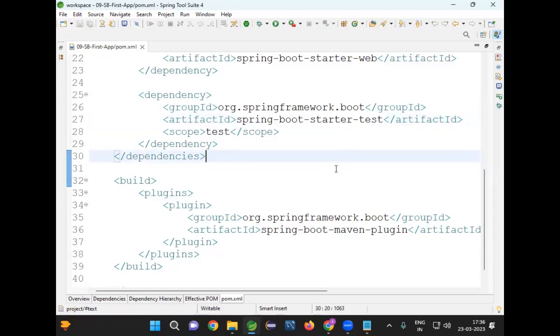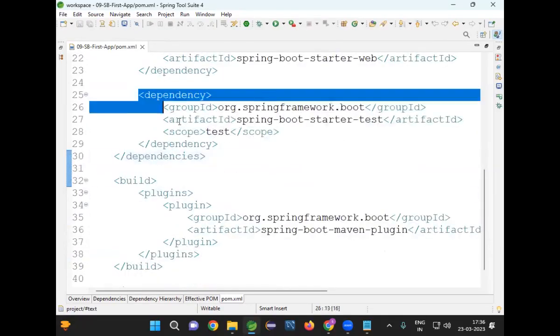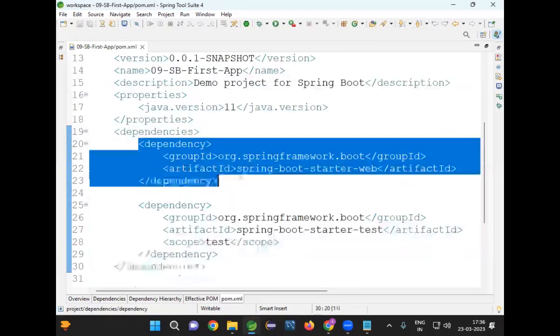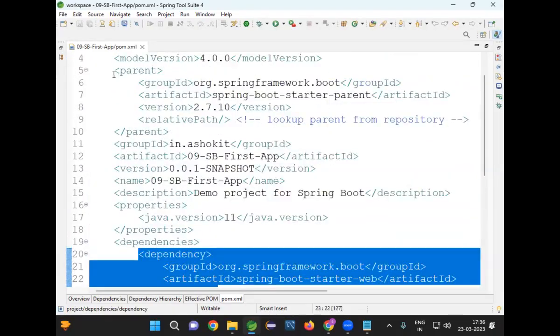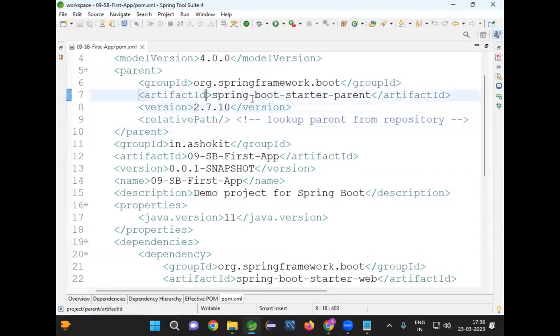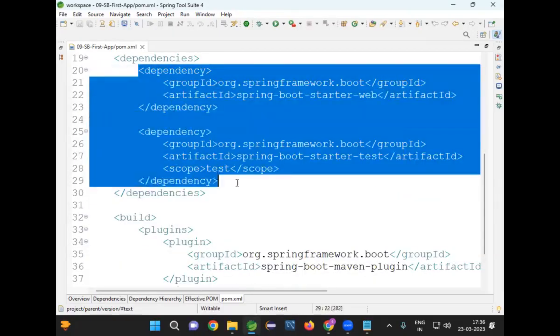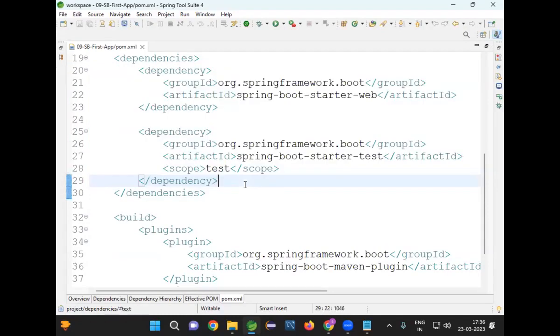Earlier, for dependencies, we needed to specify group ID, artifact ID, and version. Now, am I specifying the version for the dependency? No, the version will be taken care of by the parent starter. I configured the parent starter with 2.7.10. The same version will be applicable for my starters in the project. Version management will also be taken care of by Spring Boot.